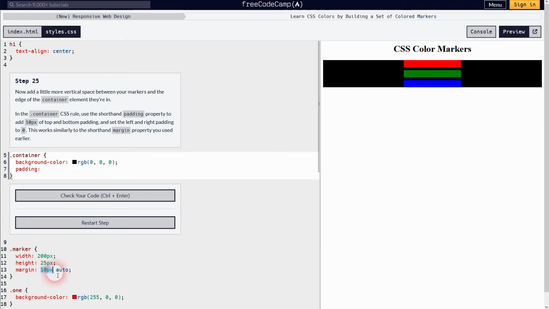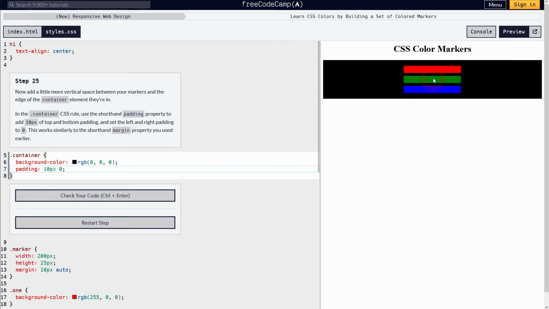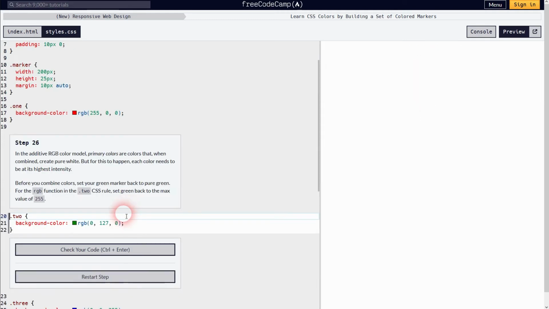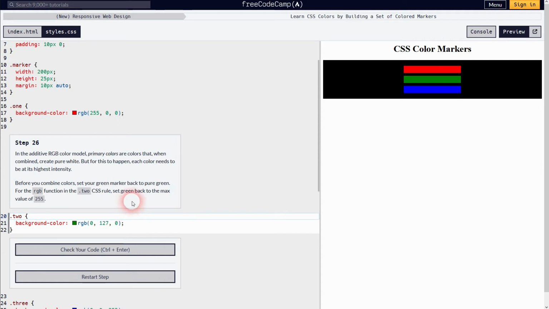And we've already used a way of writing this right here for the margin. We'll just write it like this. And the first value now targets top and bottom, the second value 0 targets left and right. Move on to step 26.